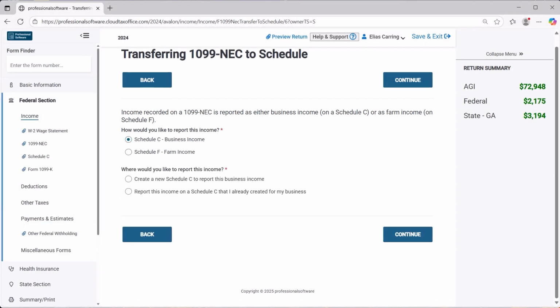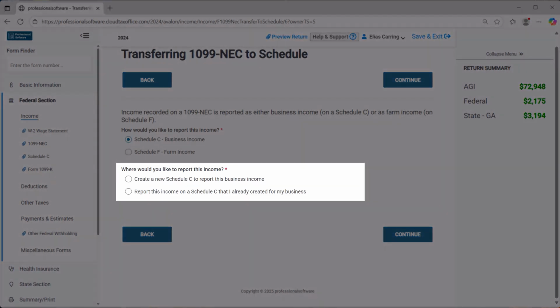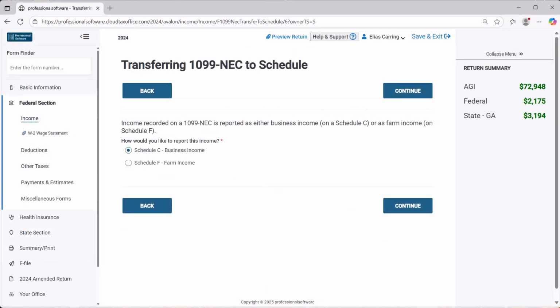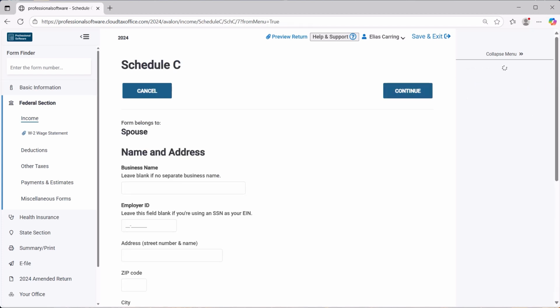If the Schedule C or Schedule F already exist on the return, the program will ask you if a new schedule is needed for the 1099, or if the 1099 should be linked to a schedule that already exists on the return. If the tax return does not already have a Schedule C or Schedule F created, you will be guided to the Schedule Entry menu. We'll look at Schedule C later in this video.